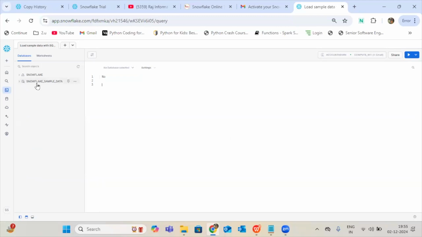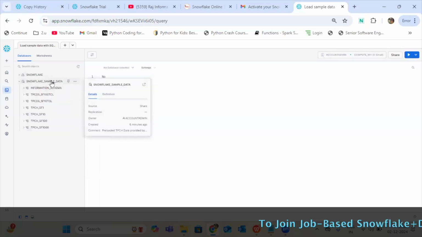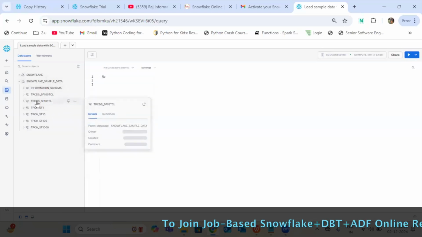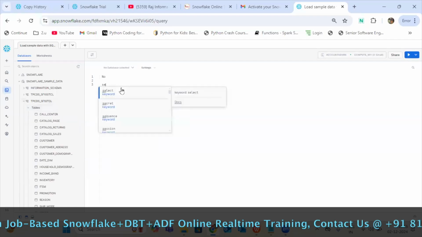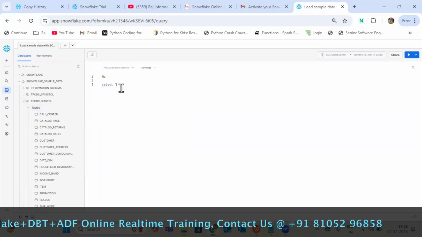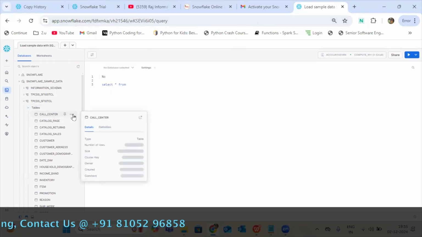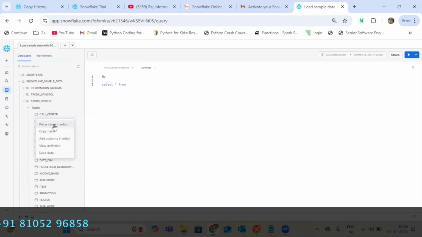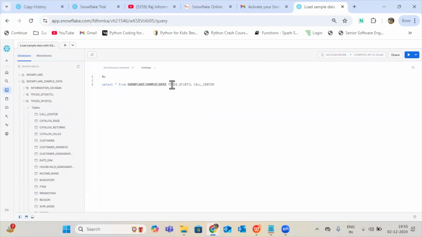For your understanding, writing a query is also very simple, guys. This is a sample data set. If we click on it, select, you can click on any table and choose place name in editor. It gives this, our database name, then this is our schema name, and this is our table name.